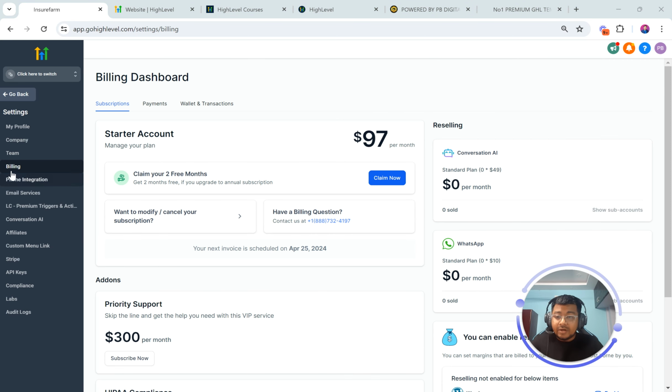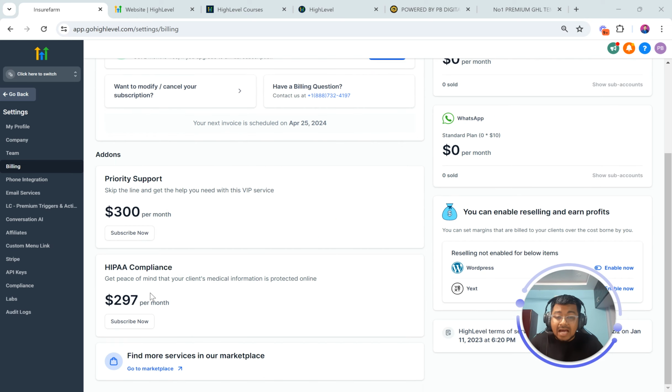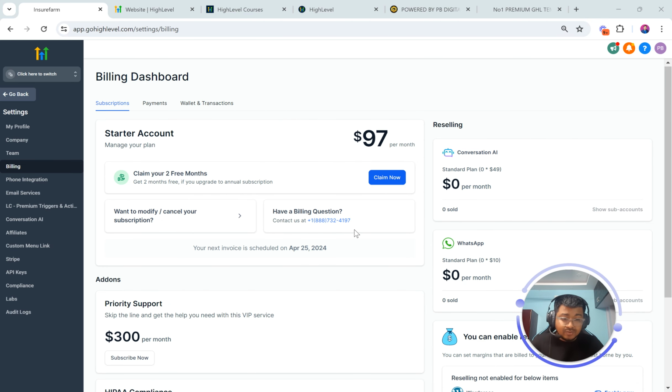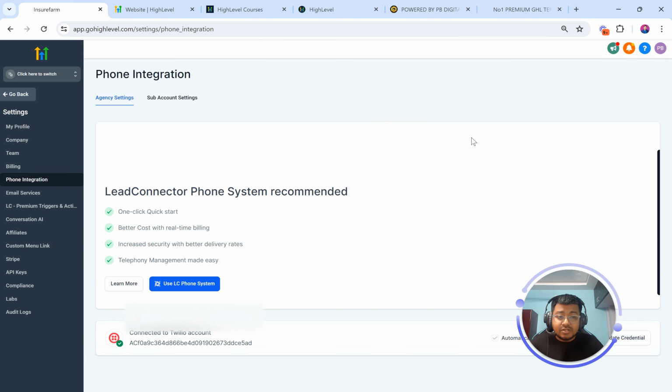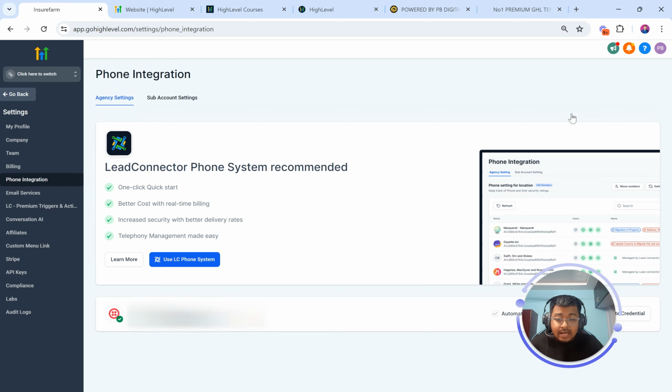Okay, now we're at the billing section. The billing section is pretty straightforward, right? You can go from 97 to 297 to 497. You're going to get a lot of details here, but I would suggest that when you're paying, just go through it. This is pretty self-explanatory. There's not going to be an issue. Then you have phone integrations, right? In these phone integrations, you will be able to see the phones and everything.